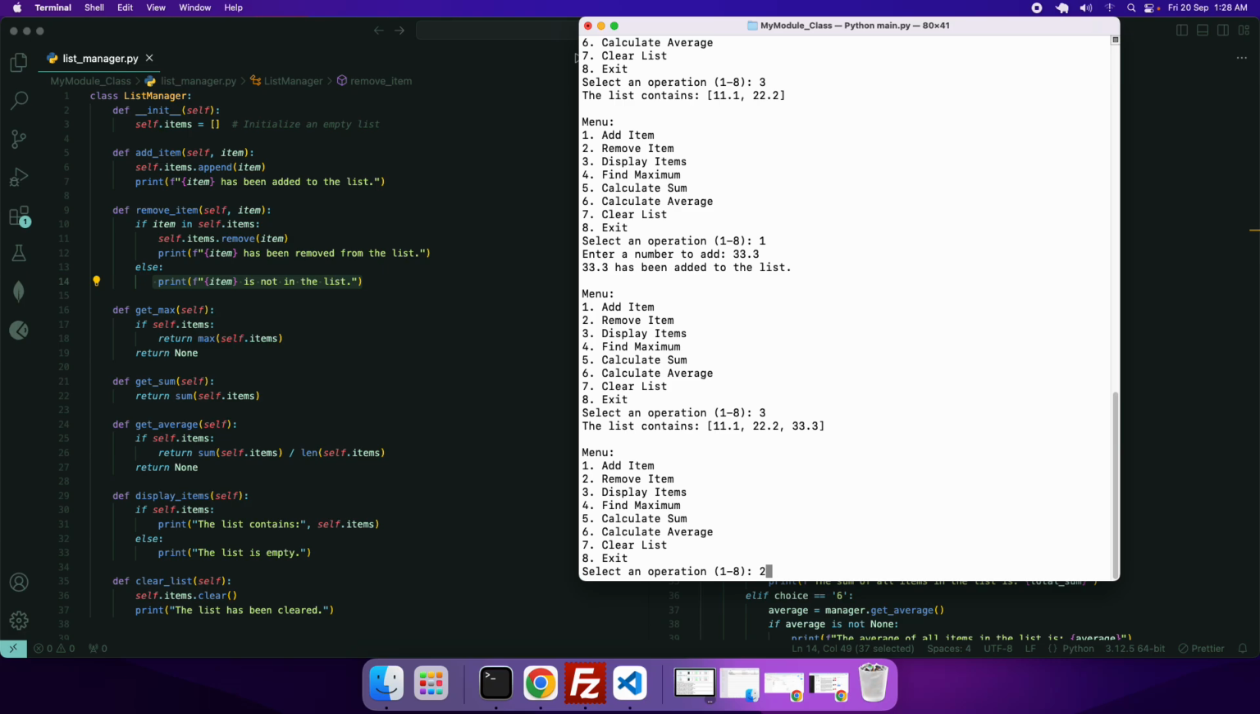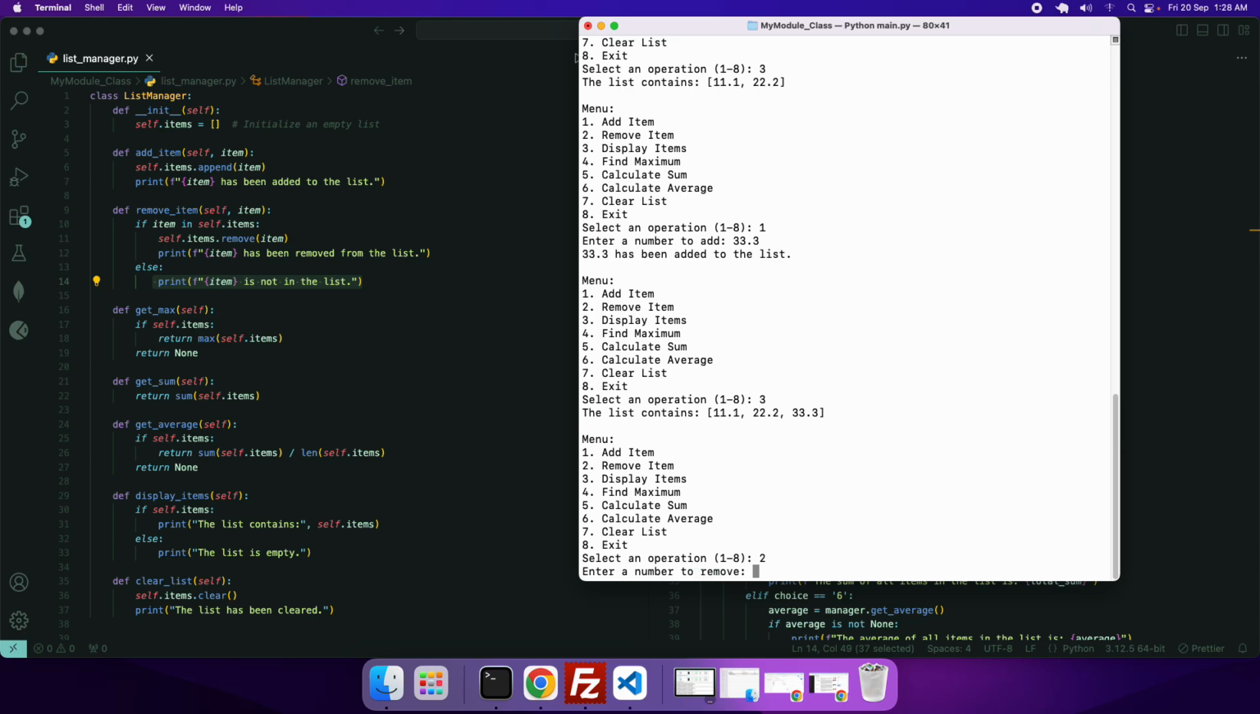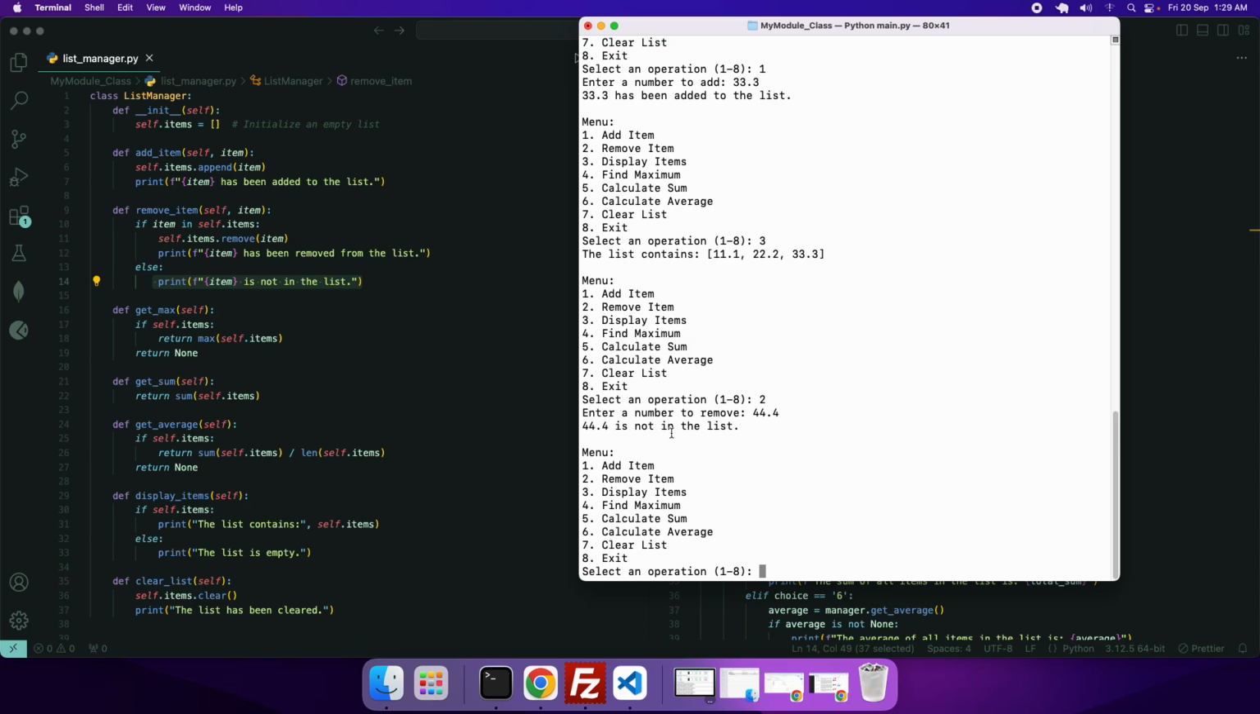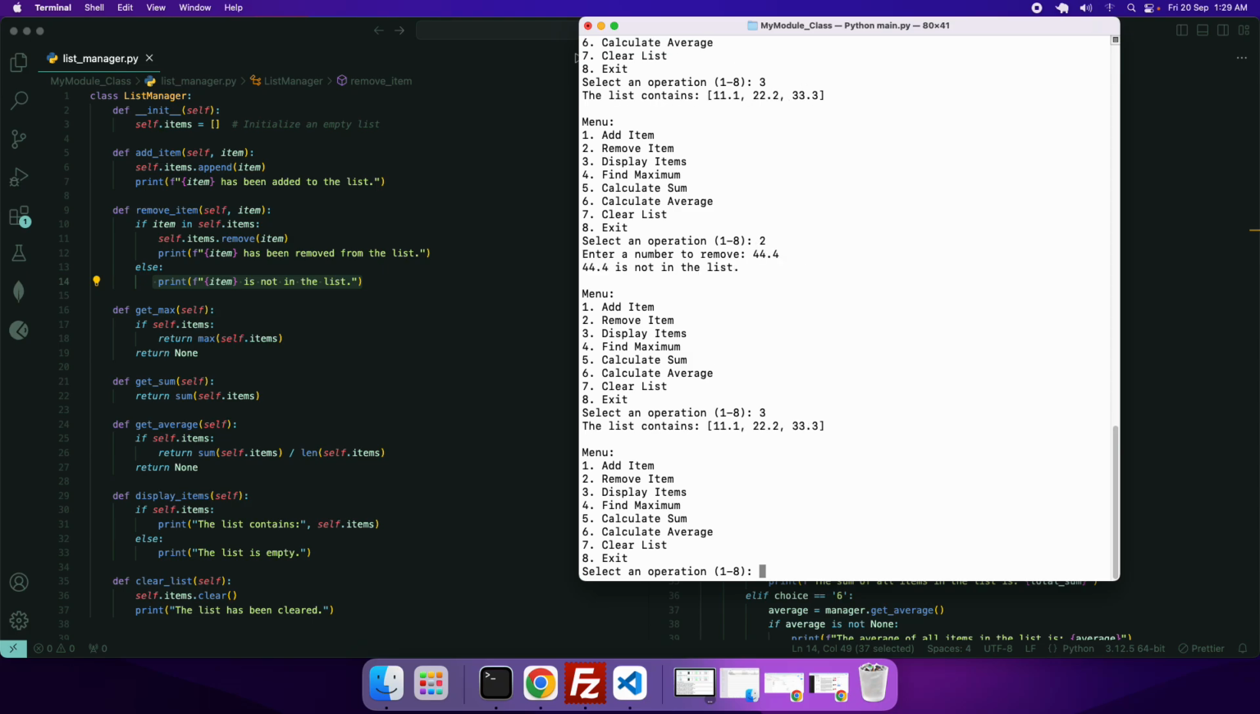So let's go for option number 2, and it is asking me to enter the number. I don't have any value called 44.4, and it will say that 44 is not in the list. Great. And now let's go and delete 22.2. So again I will choose option number 3, which is display.